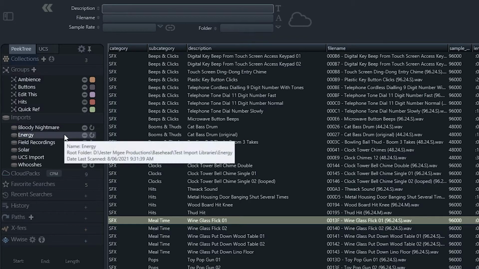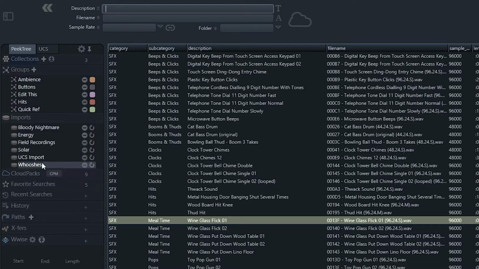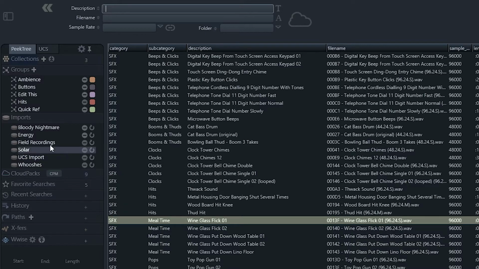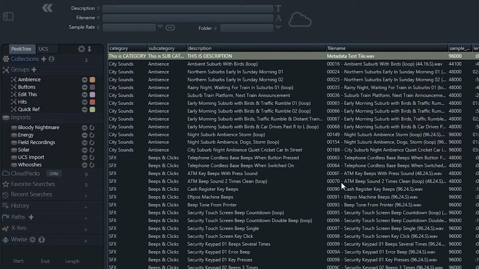So if you've got things set up into individual imports here, it just means that when we need to update and manage the libraries, it's going to be a lot quicker than having to scan through a million files every time we want to make a change. Now, the import libraries here, when we go to the search, for instance, if I just reset the search here, it's going to show all records of all the imports here. And when I'm doing a search, it's going to search through every library that we've got here. This also includes CloudPack libraries, which we'll get to in a moment.